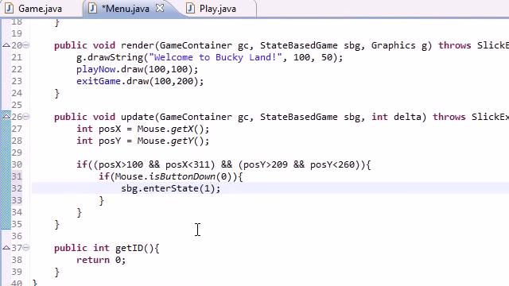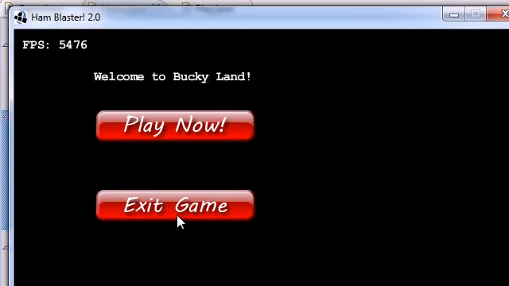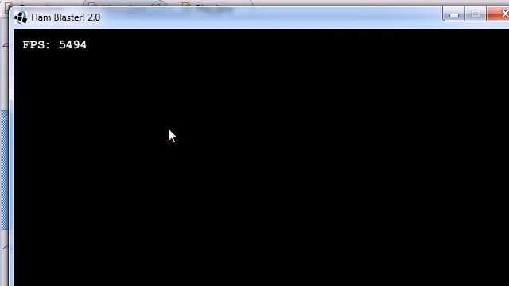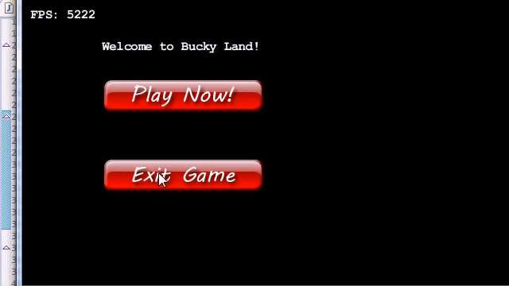So now, whenever they click the play button right here, it should take them to the play state. So go ahead and click this. Awesome, it takes us to the play state. But we still got one problem, and that is the exit game button still won't work.